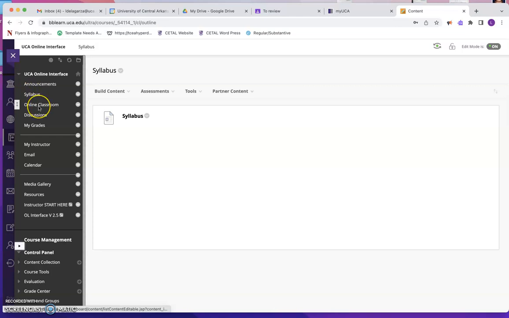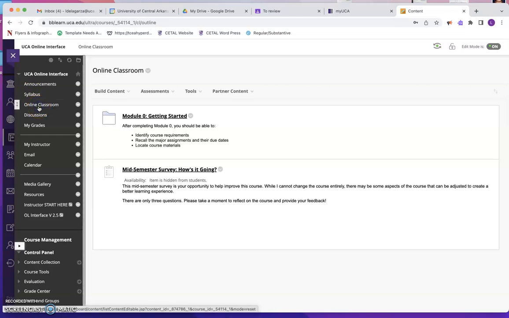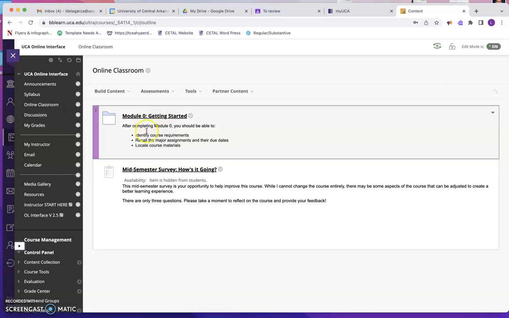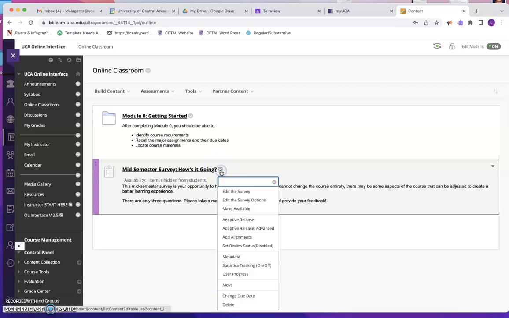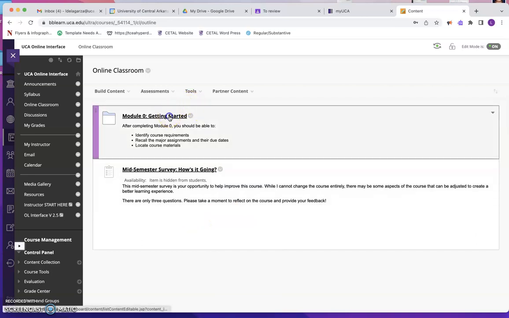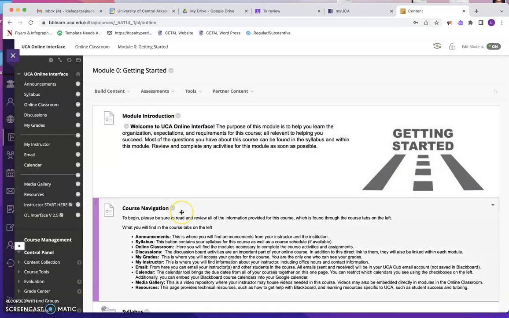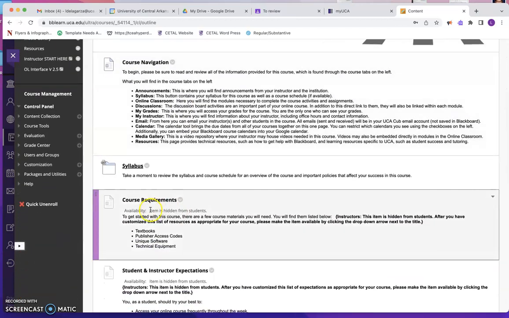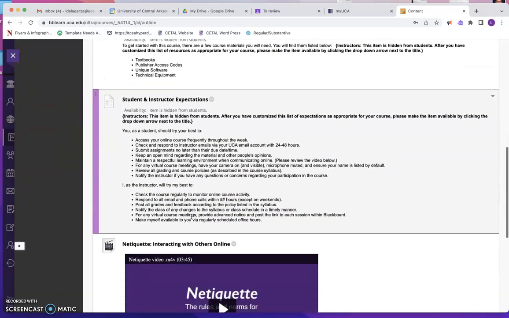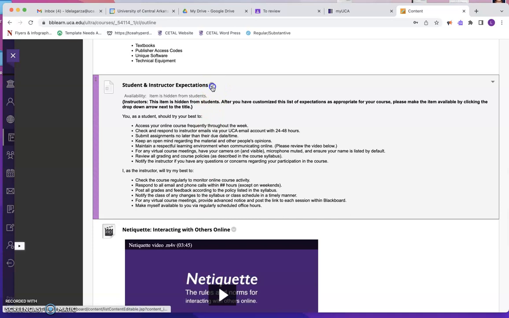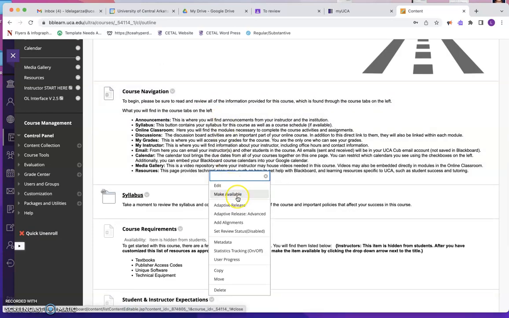Following the Syllabus tab, you have the Online Classroom. In the Online Classroom, you have Module 0 and a mid-semester survey. Notice that on the mid-semester survey, how's it going? It says item is hidden from students. So if you want to use that, you will need to make that available to your students. In Module 0, Getting Started, one thing that you are going to want to note are the items that are hidden from students. If you want to use those particular items in Module 0, you will need to, as I mentioned earlier, make them available for students.